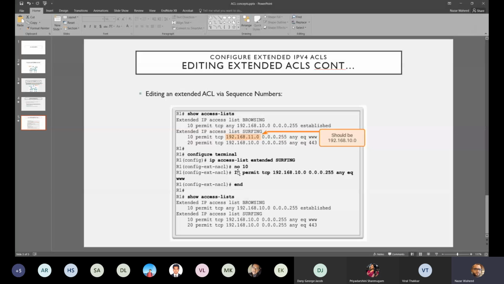Please remember this: the ACLs execute these entries in an order. So it will look at the first one first. If it matches the traffic, if it is true, it will not bother coming to the next one. So the ones below will not be executed. This is very important.